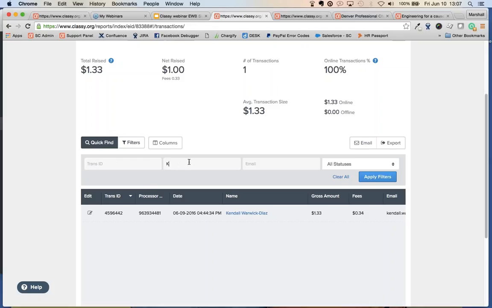I can also search by any part of a donor's name. So again, with Kendall being the only donation here, I really can't show the quick find functionality, but again, it very quickly allows you to search on name fields. Same thing with email here as well. And then there's also other status fields here as well, if you get any notices of those situations.